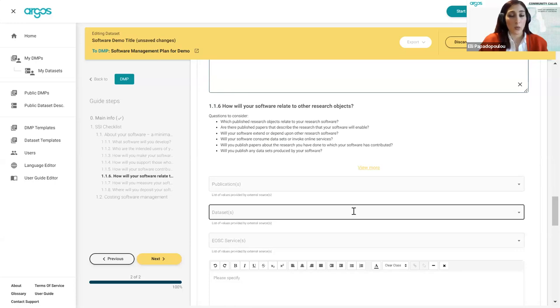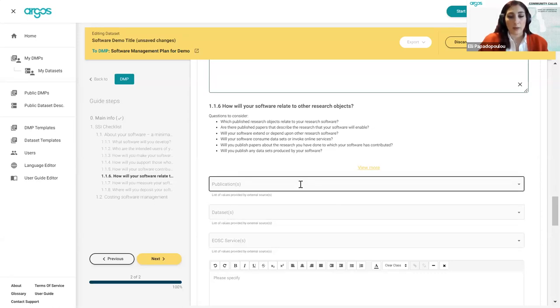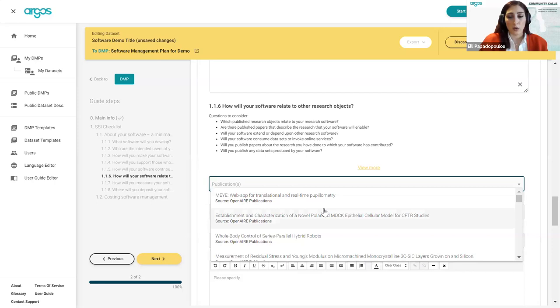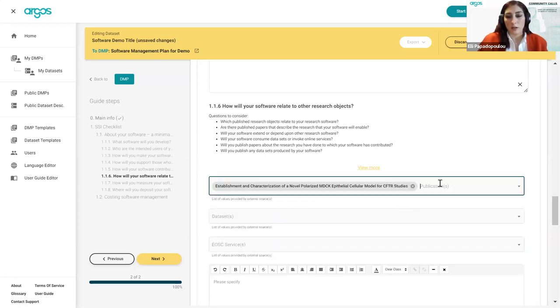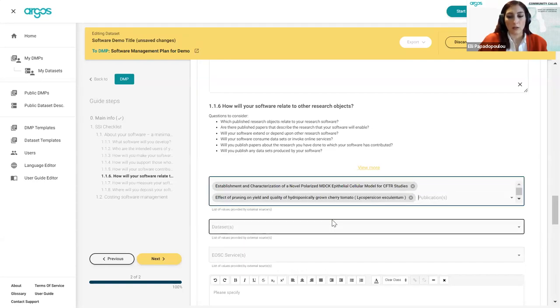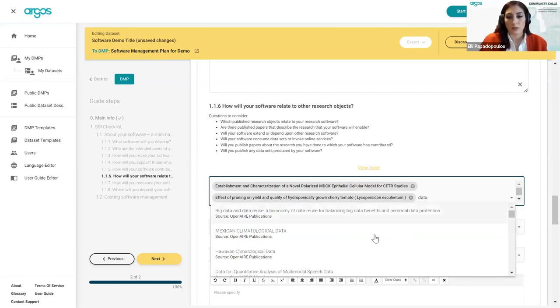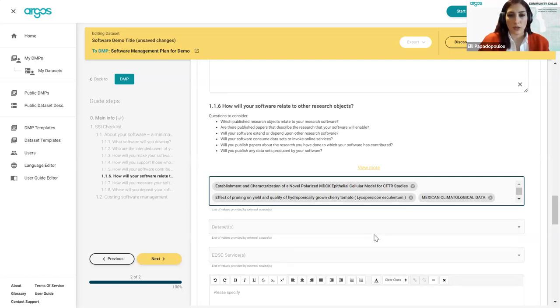Next question is how will your software relate to other research objects? And here you can select the publications that relate to this software. This again searches the whole OpenAIRE discovery portal, so millions of publications from more than 12,000 sources, journals, and repositories. So let's say that this is the one supporting the software, and maybe this one. Of course, I can also search. Now I'm randomly choosing some, but I can also check the specific one that I want.